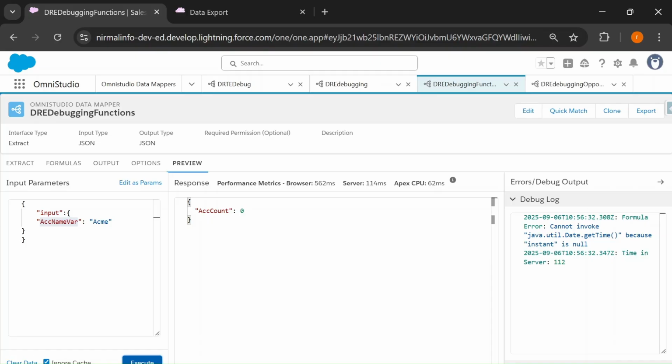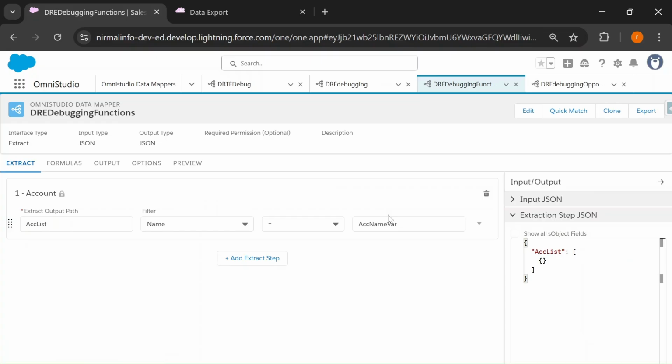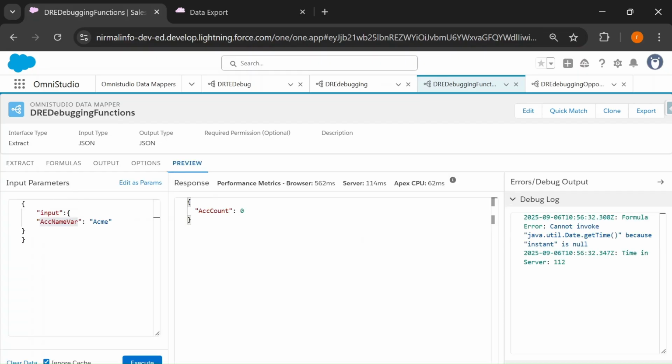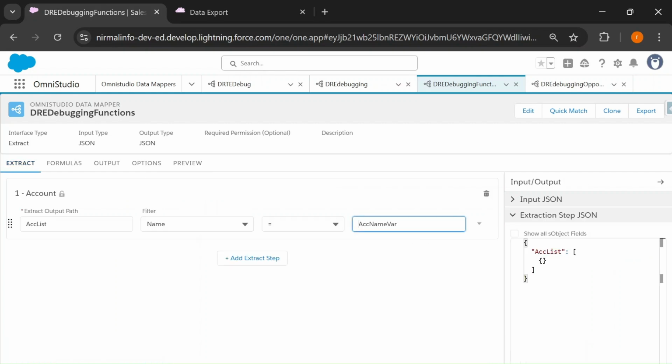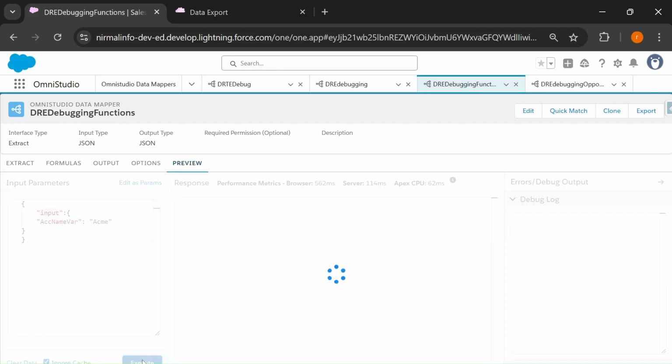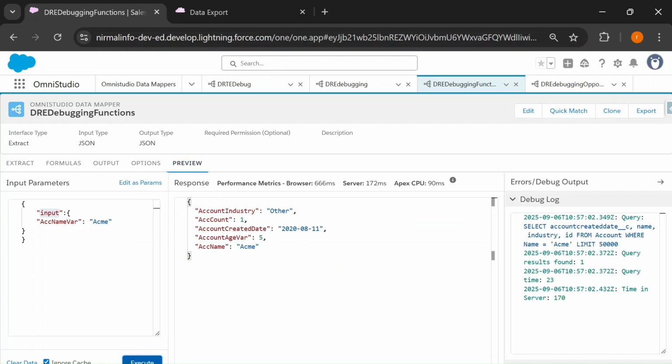No SOQL is also formed. ACC name where is correct, extract path is correct, but what we are passing here, ACC name where, from where is it coming? It's coming from here. Is this directly a node label? No, it's under the input. So we need to give this input colon ACC name where. So I'm going to modify here input colon ACC name where, and let's execute. Yes, we are able to see.